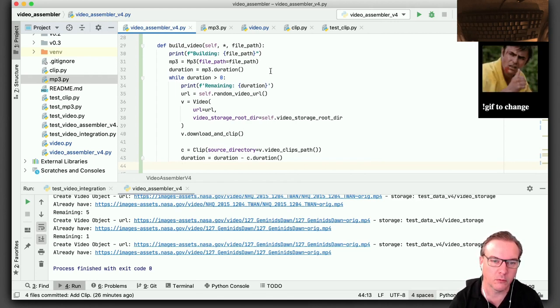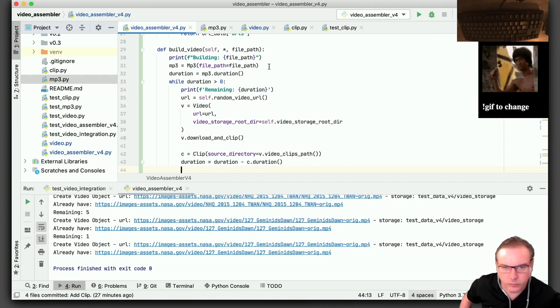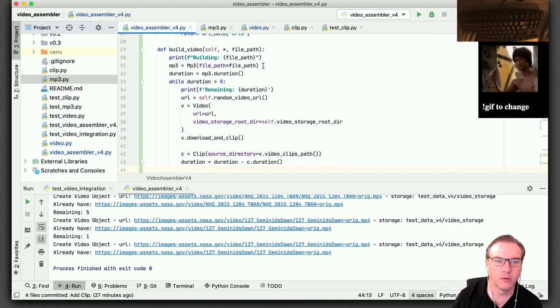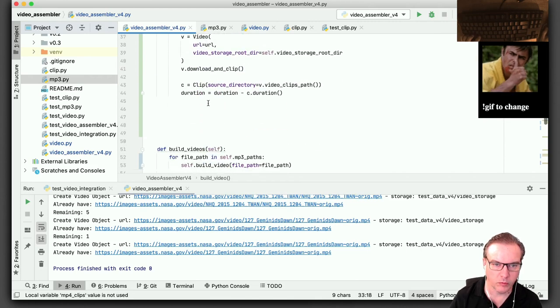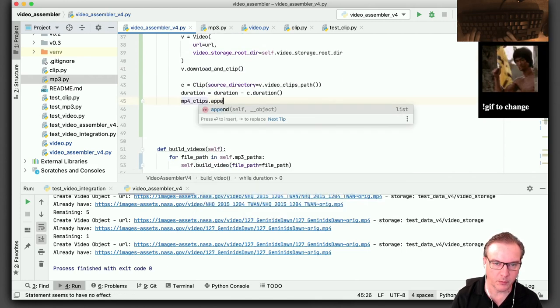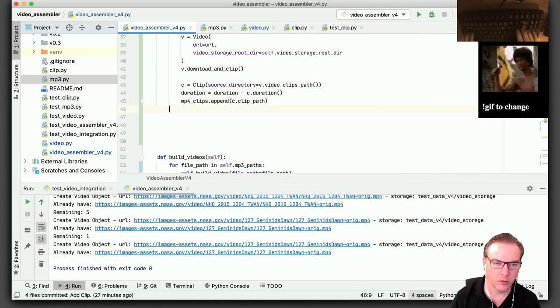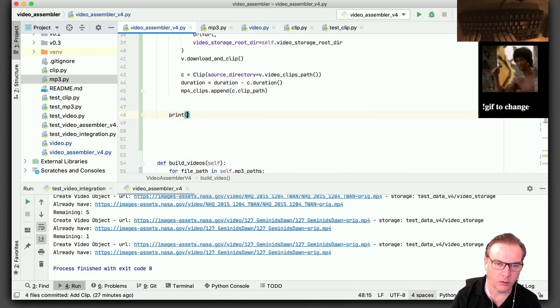So for duration, while duration, so up here, build video, we're gonna build it. We've got our MP3 file path. We've got our duration. We're making our clips. MP4 clips equals a list. MP4 clips append C clip path. Print.